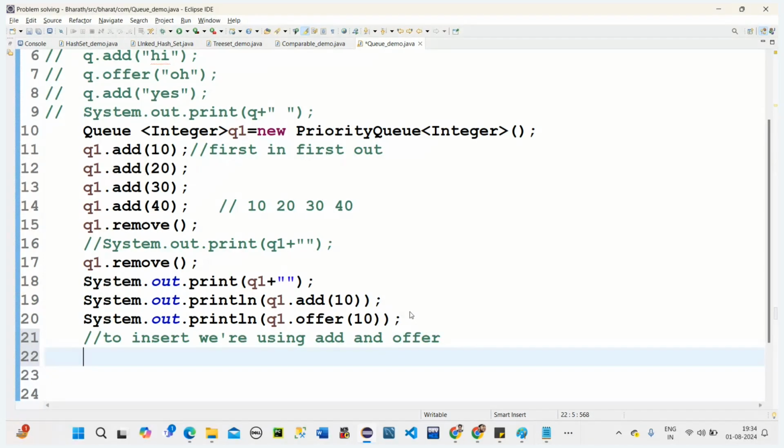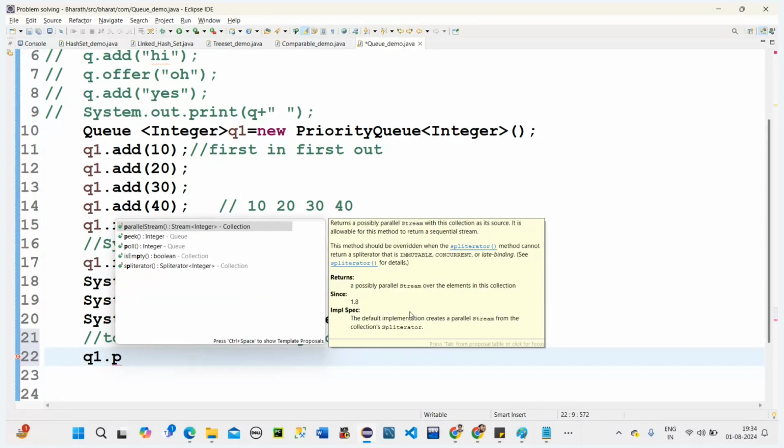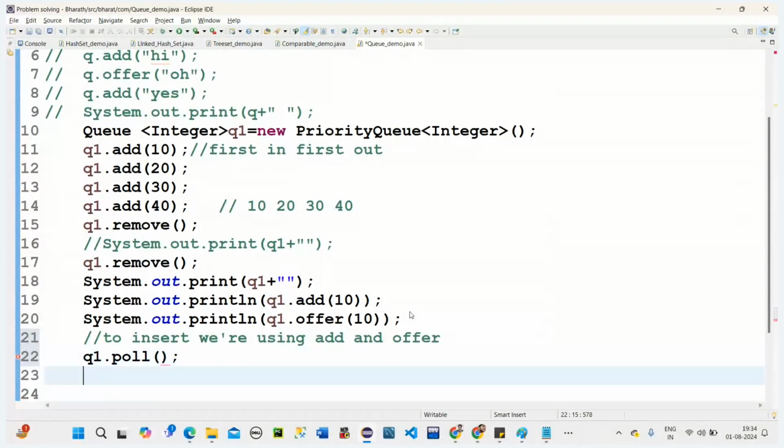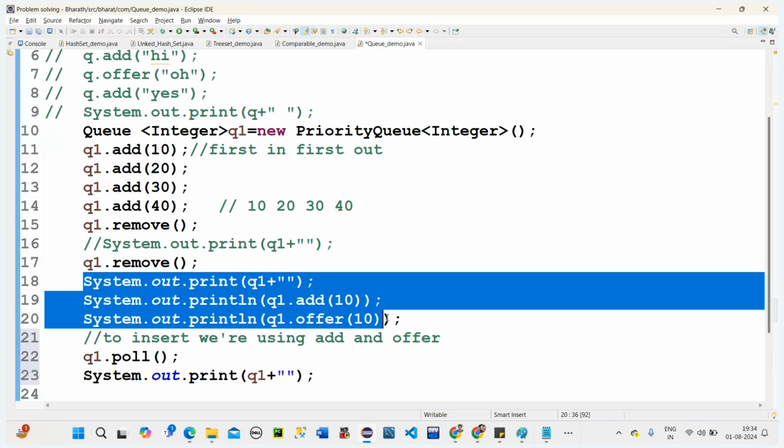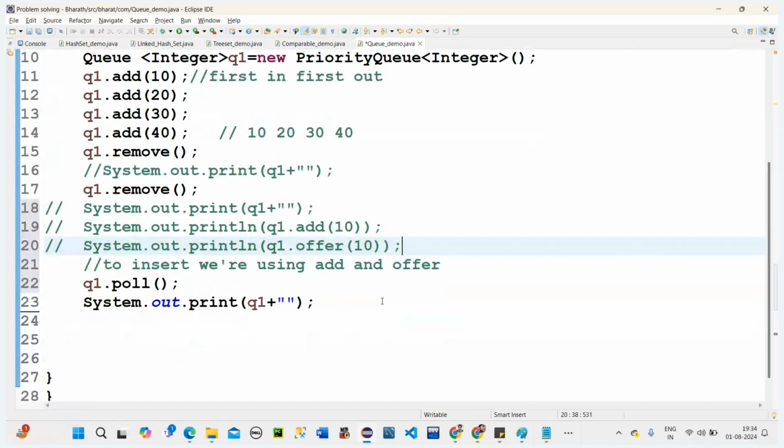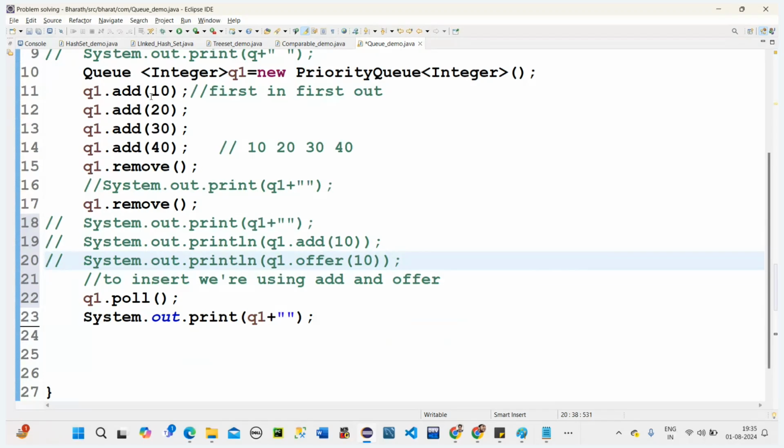Now, can I also use something like q1 dot poll? We have something like poll, you can see here. Now, after poll, I wanted to print this back, and we'll comment all this. Now, can you tell me what would be the output here? We have added 10, 20, 30, 40, and we are removing 2 times, so 30 and 40 will be there. Again poll, what will be the answer?